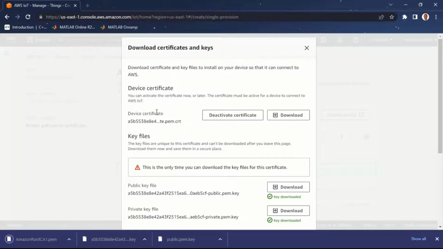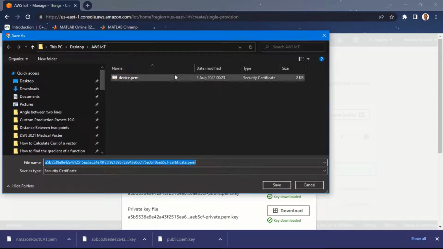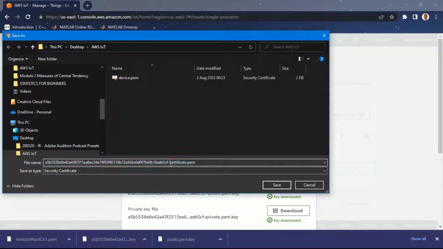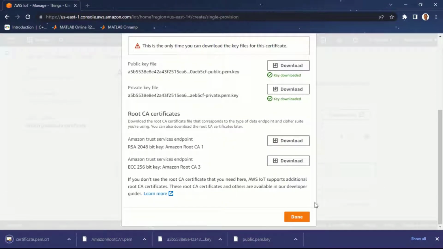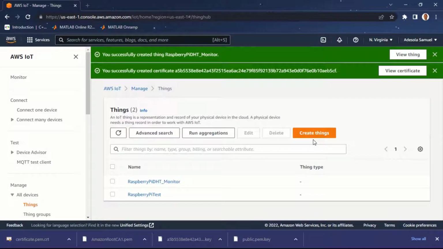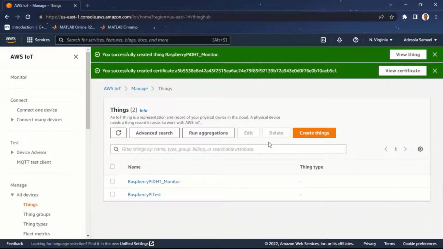Also, I'll be downloading this device certificate. So click on download and I'll be removing the trailing characters here too. So I now have certificates.pem. So click on save. So with this, I can now exit this page by clicking on done. And I have my thing successfully created and I have my policy successfully created. So now my AWS platform is ready to receive data from my Raspberry Pi.